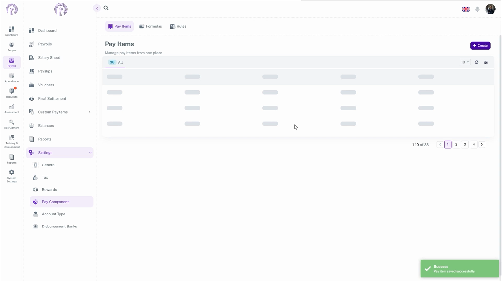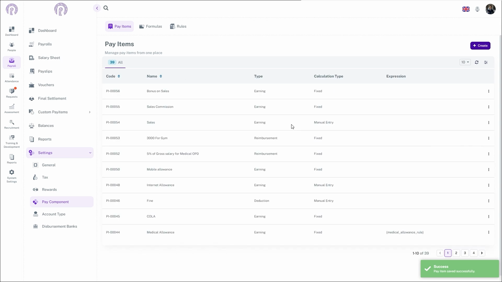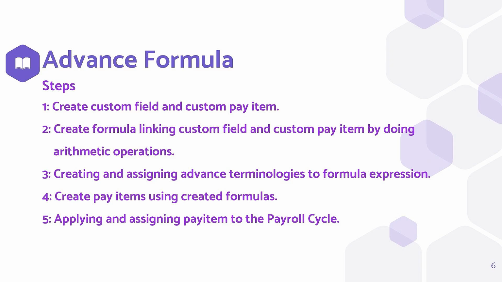To understand how to create pay item properly with in-depth knowledge, you can watch this video and find the link in the description on pay items. We have created 2 pay items to reflect them separately as sales commission and bonus on sales in salary sheet and pay slips. Let's move to our next and final step. Step 5, applying and assigning pay item to payroll cycle. In this step, we'll be applying and assigning pay item to payroll cycle and show them in salary sheet and pay slip.